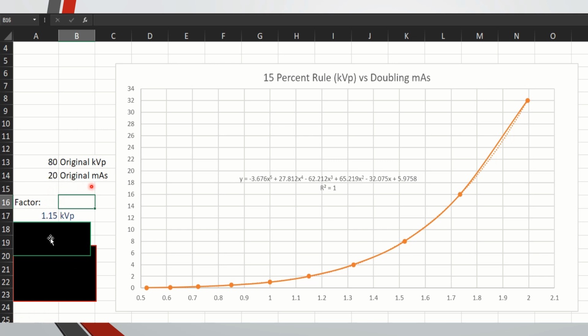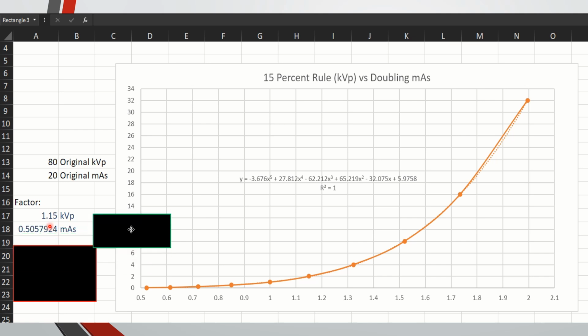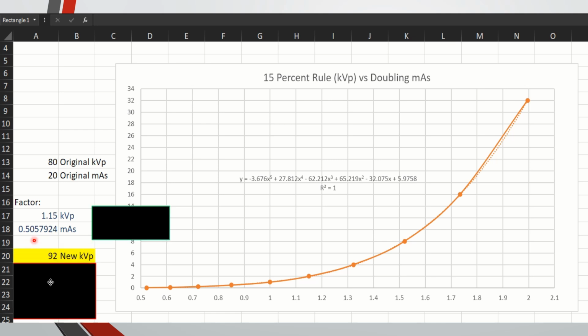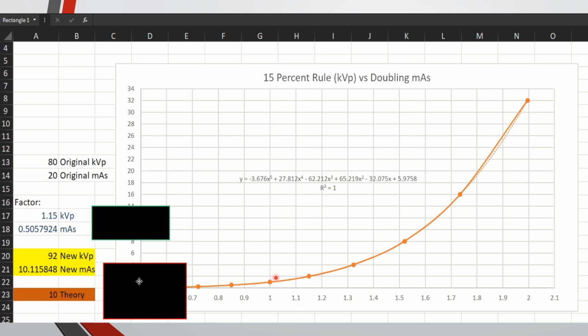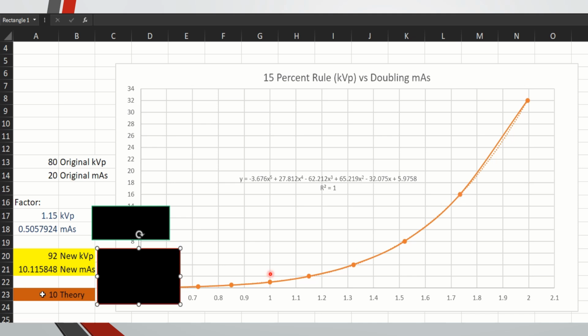and we have 20 mass, and we increase the kVp by 15%, what should the new kVp be? Okay. With this, it says that we're going to decrease the mass by half. The new kVp will be 92. Hopefully you thought about that. The new mass is going to be 10, and that's just using this equation. Okay. In theory, it should be 10. Using this graph that I created, it's 10.11 because there's always going to be some amount of error.